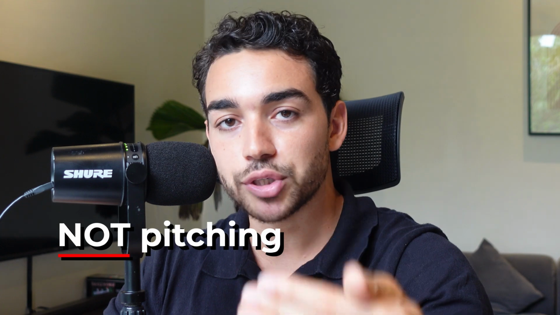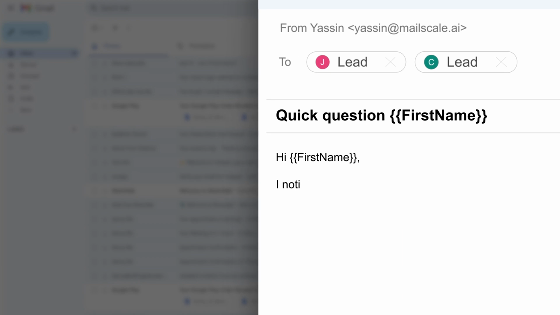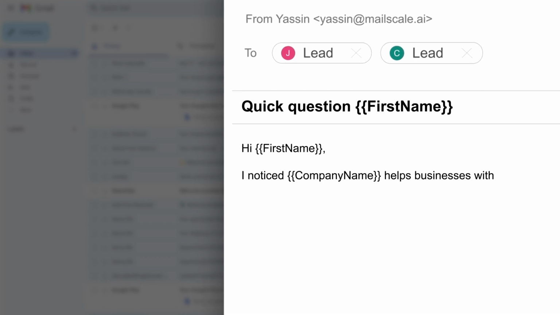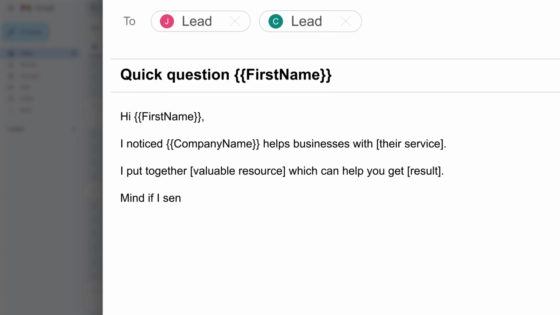So here's the framework that we use for every successful cold email sequence. The first email should be short, valuable, and focus on starting a conversation, not pitching your service. The subject line should be something casual, like "quick question, first name." And the email could be something like this. "Hi first name, I noticed company name helps businesses with their service. I put together valuable resource, which can help you get results. Mind if I send it over?"